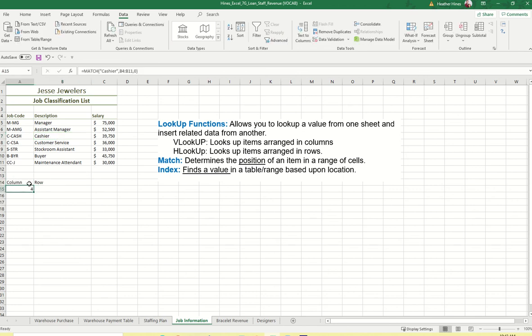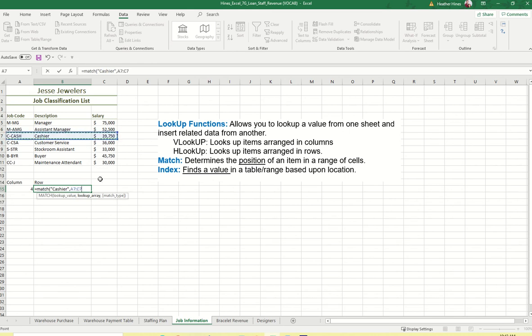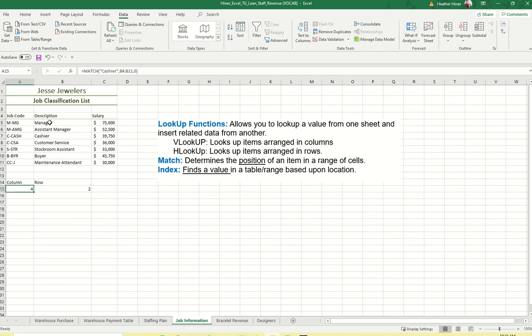To do row, I could do a match. I would say equals match, and then I could again look up cashier. And this time I highlight my row. Notice how I'm either doing row or column for match, but not both. And match type is again an exact match. So then it's saying 2. So it is in the 4th column. This column position is 4. So 1, 2, 3, 4 down, and 2 over. Actually, this is reverse.